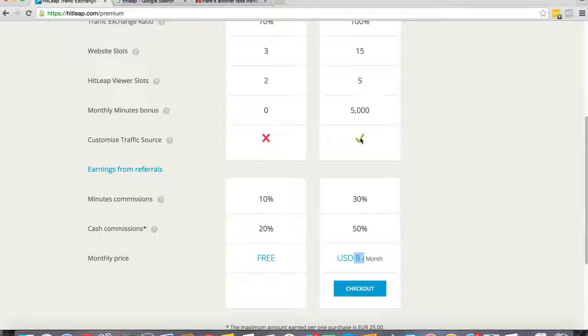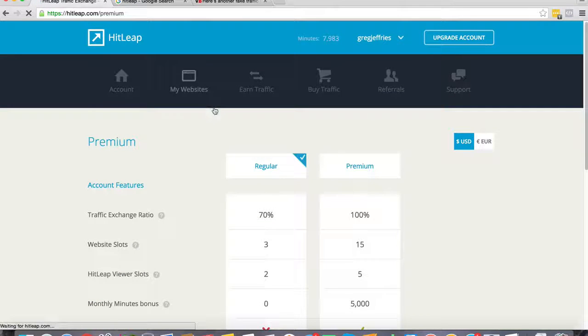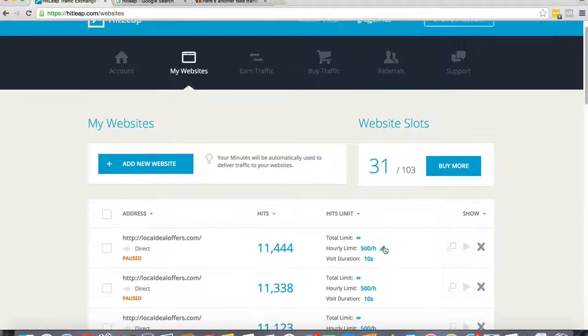The other thing that it allows you to do is customize the traffic source, so that you can enter any URL to receive hits from. Let me go in here real quick. I think you can, let me see.